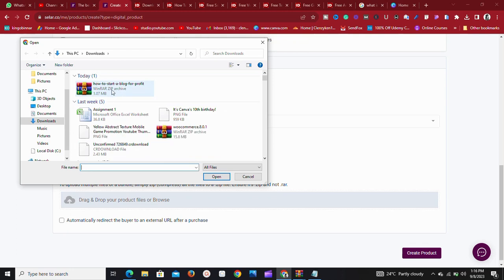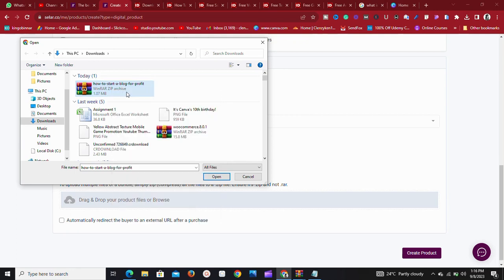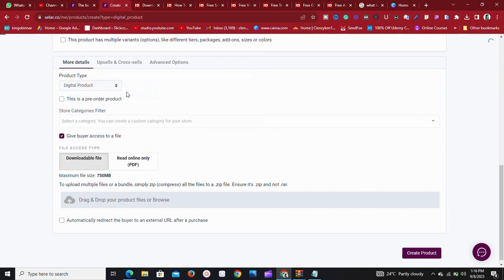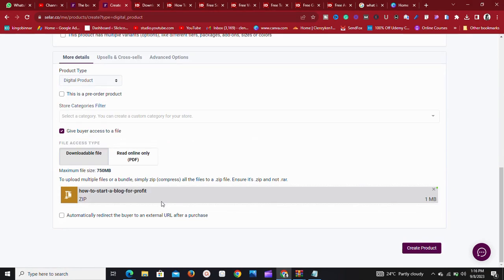Before we do that, all you need to do is extract the files right here. If you don't want to extract it, you can just double click on it, and it's going to upload the whole thing right here. Okay, so once you do that, now anybody that buys this product, after you add all these products, you're going to be given a link.